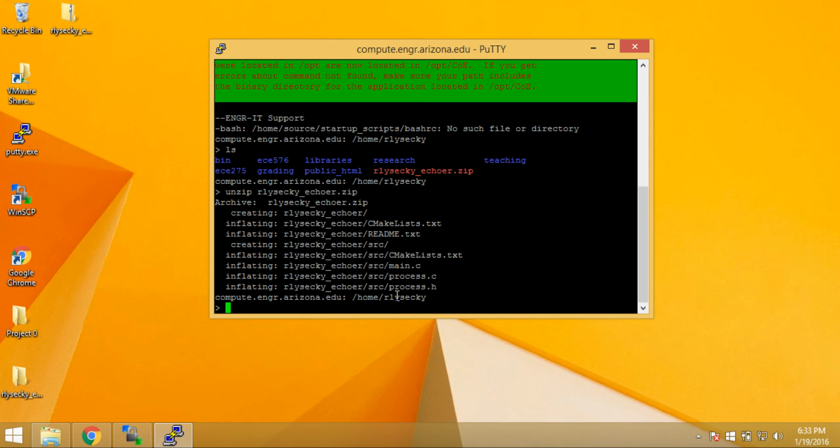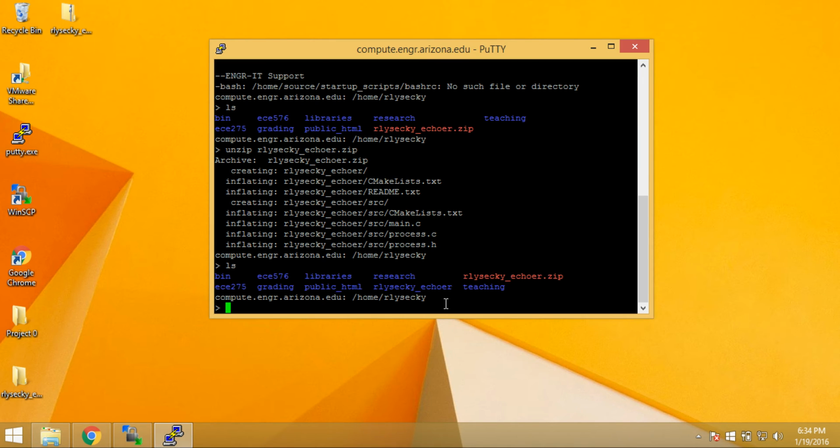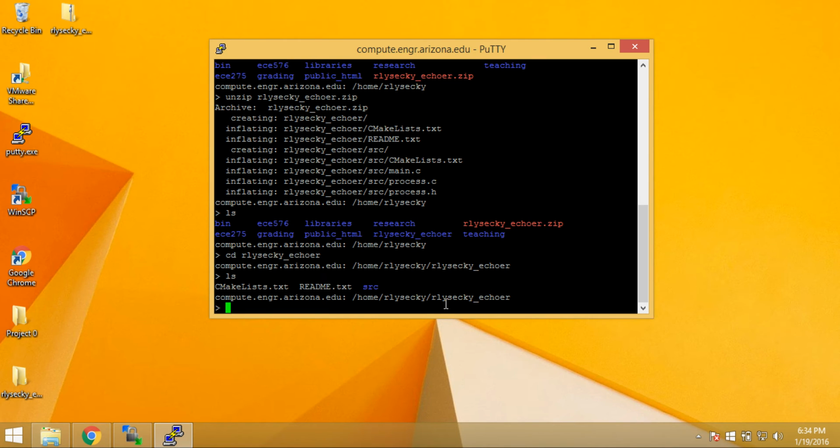Those are all the files we expect to be there. They look like they're in the correct location. There are no additional files that shouldn't be there. So I'd like to test to see that it actually runs and we did everything correctly. So I'm going to cd into that, and now I'll see the cmakelist.txt, the readme.txt, and the source.